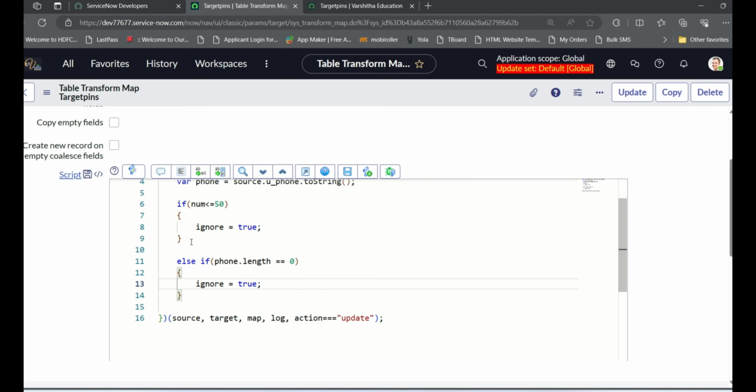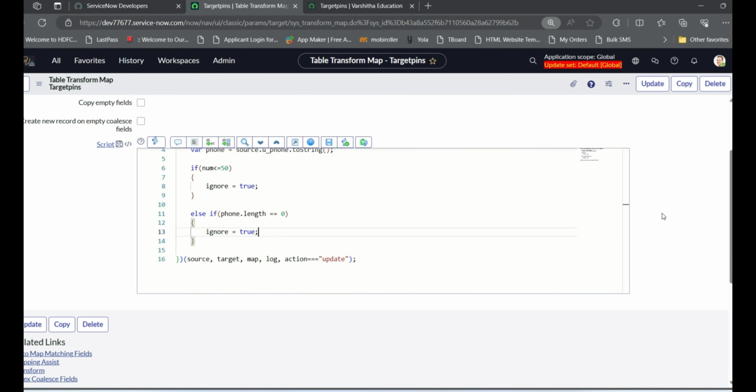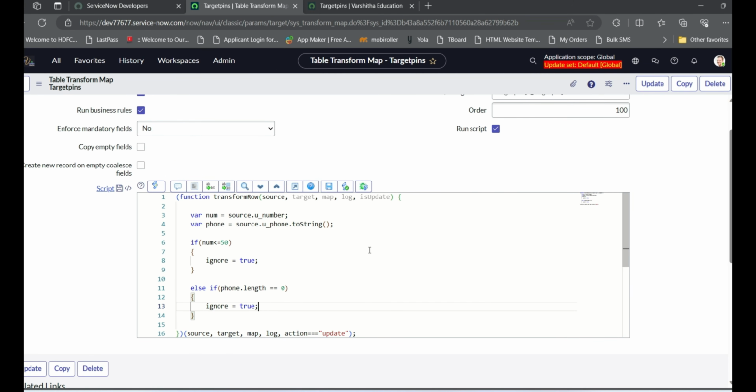Got it? So phone.length, length is equal to 0. If any small spelling mistakes are present, then automatically it is not updating properly. I don't think I have any mistakes, but I'll check it once again. So where num is equal to source.u_number, and these are all the source table field values we are just getting.